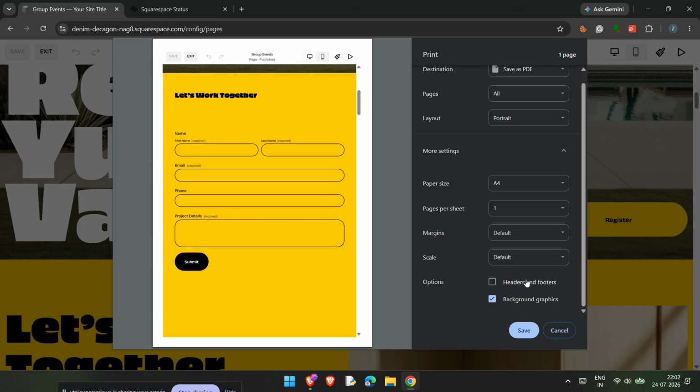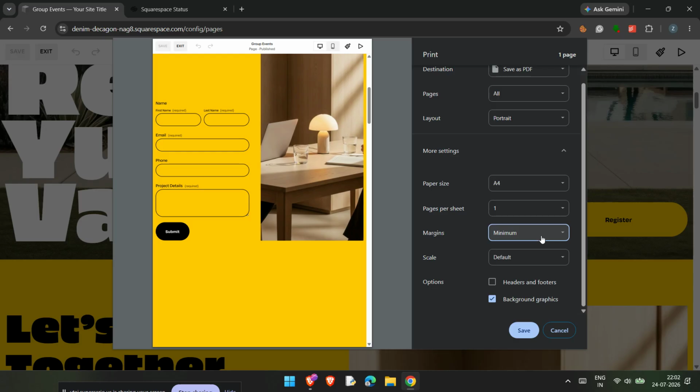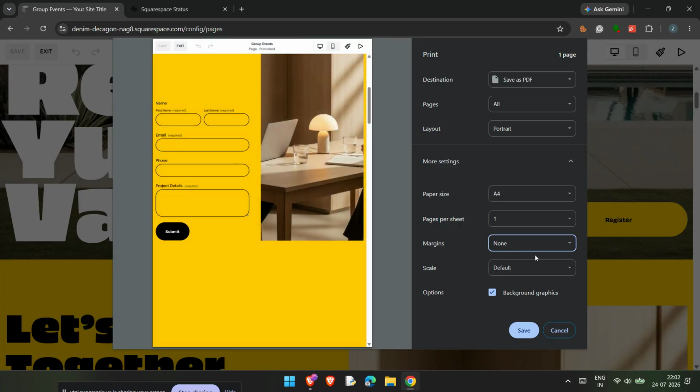Then go to margins and set them to none or minimum. This is useful if your text columns feel too tight, or if parts of the layout appear cut off when the page is printed to PDF. A smaller margin setting usually helps the page fit more naturally on the sheet.